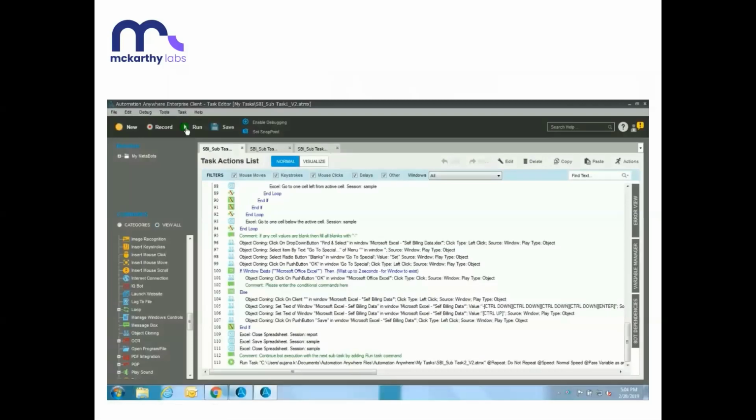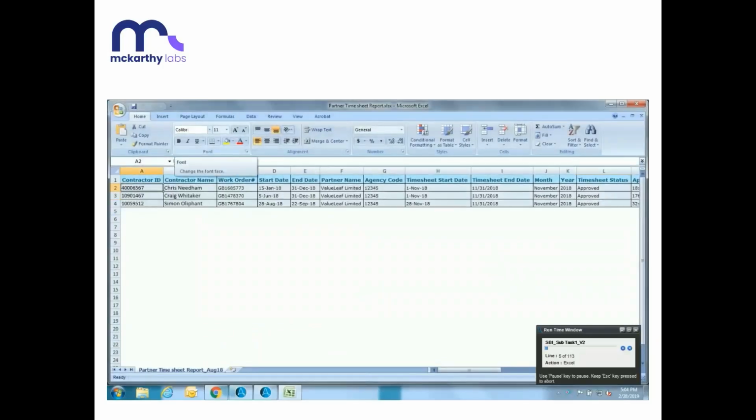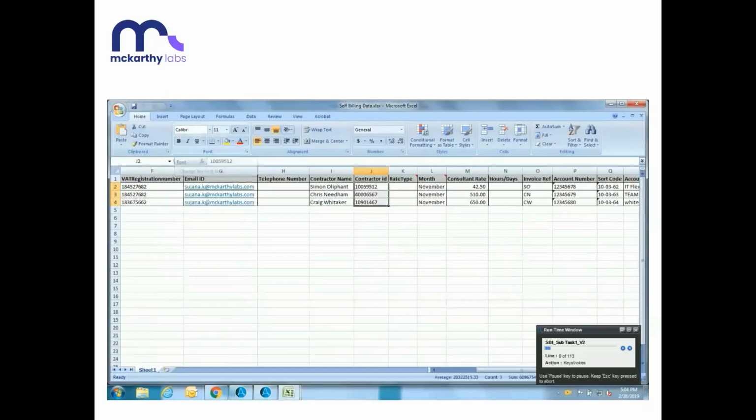So this is the bot platform. The human has clicked run, but the human doesn't have to. We can schedule it to run. The bot is now using Excel, and you see the runtime window in the bottom right means that the bot is running. So what the bot's doing here is looking at a list of contractors in Excel. And again, this is dummy data, of course.